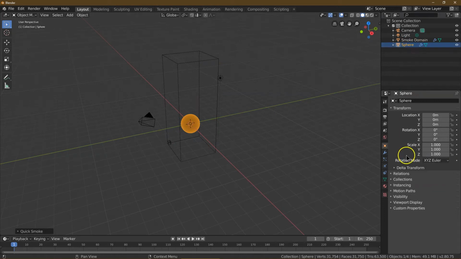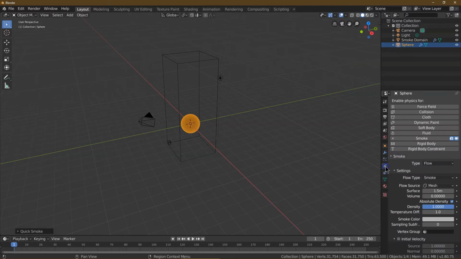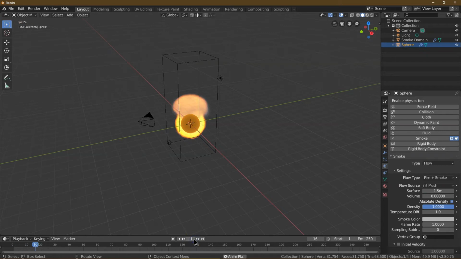Let me go over to my sphere. Okay, so at this point, I am going to be headed to the physics section. And I'm going to change the flow type from smoke to fire and smoke because we want, well, fire and smoke. Just smoke is boring. So now that I have that all changed, let's go ahead and reset this to the first frame, and I'm hitting play. That is already looking pretty cool. Okay, I'm going to pause and reset it again.